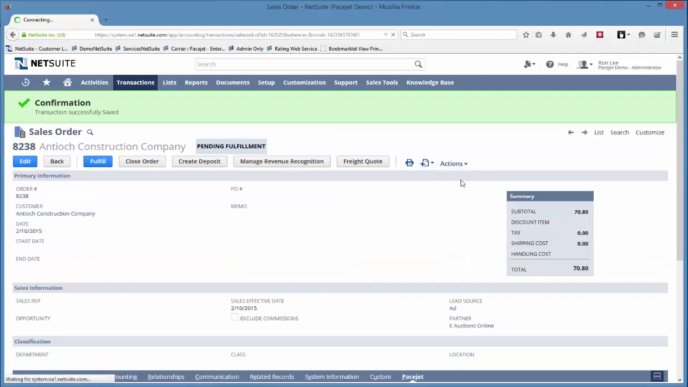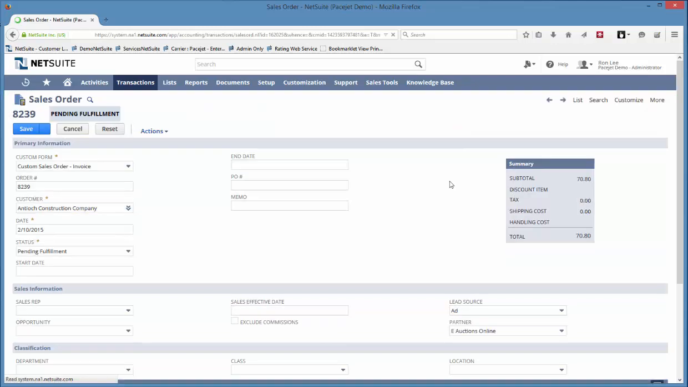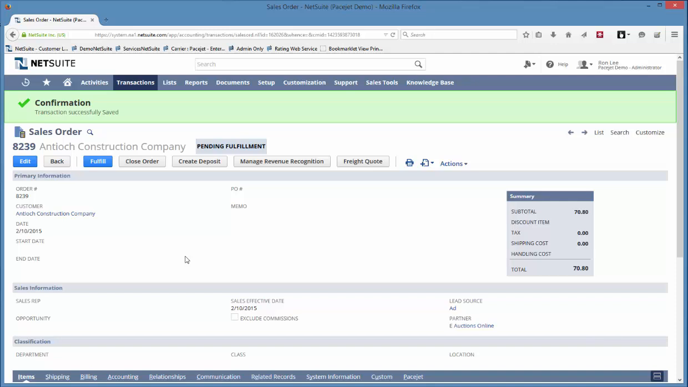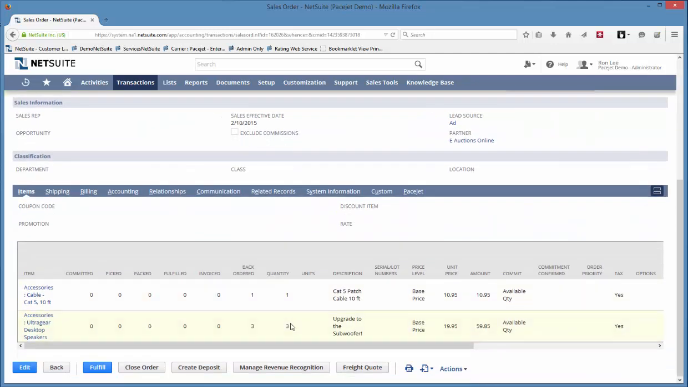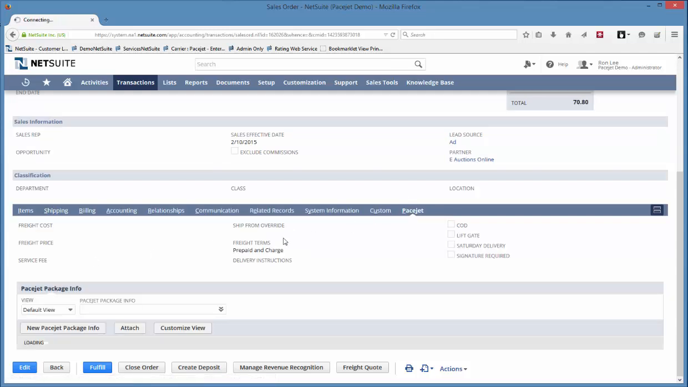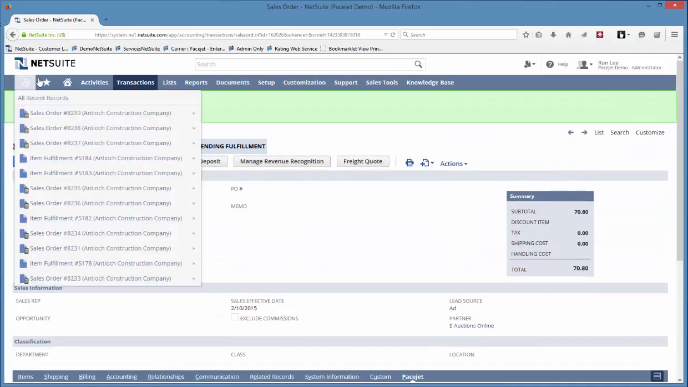Now for a different workflow, we're going to go in and copy a sales order again, and this time we're going to do a pick, pack, ship workflow where I need to make some decisions, and I might need to change how I'm handling the shipment as it goes out the door. So in this instance, we're going to have a couple of different items that are in the sales order. It's been preset to FedEx Ground and prepaid and charge.